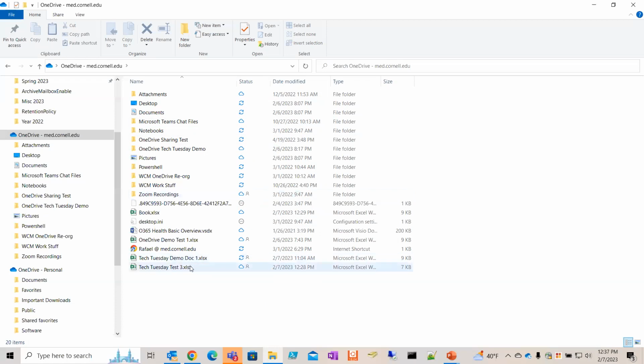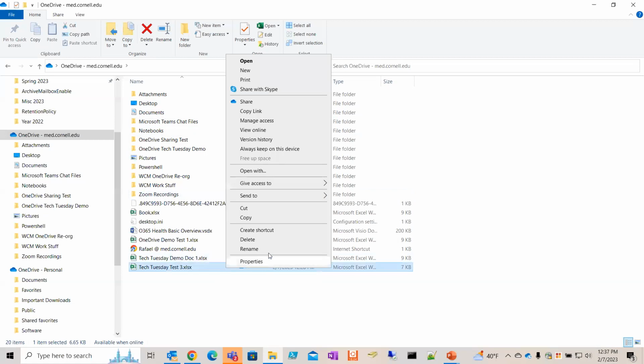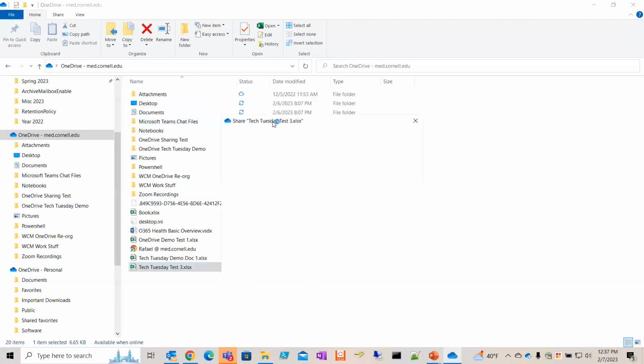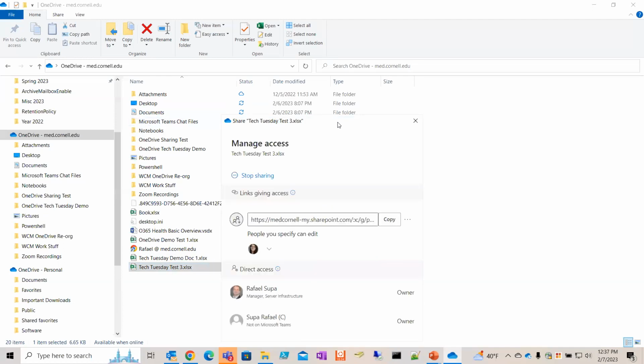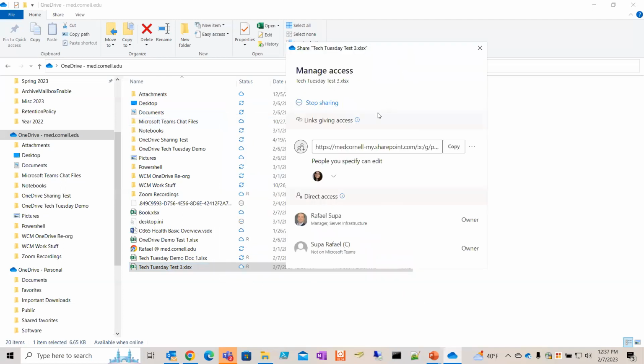So for example, the file that we shared with Vanessa earlier, I can right click and again go to my OneDrive area, which is only the items in this part. I can go ahead and manage access, and it'll bring up the very familiar sharing and access control dialog that we saw earlier. So I can stop sharing, I can copy the link, and I can add more people to access if I want.